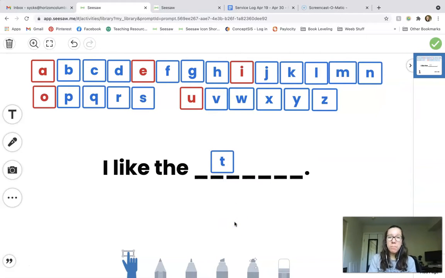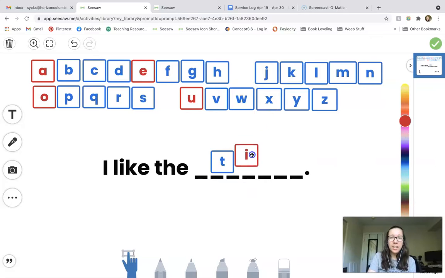Now we need to figure out the middle sound. What is the middle sound you hear in tin? Remember that this is going to be a vowel sound, so you're either going to hear a, i, or o. Wonderful, the middle sound is i. What letter says i? I says i, very good. So we're going to take I and add it to our word.